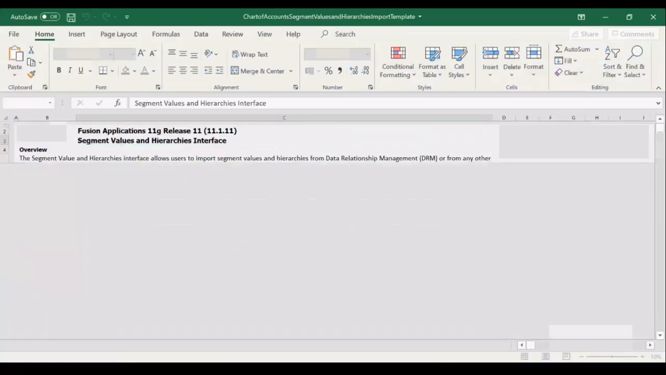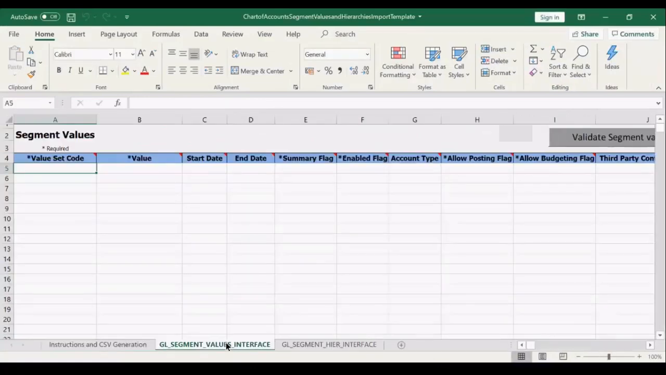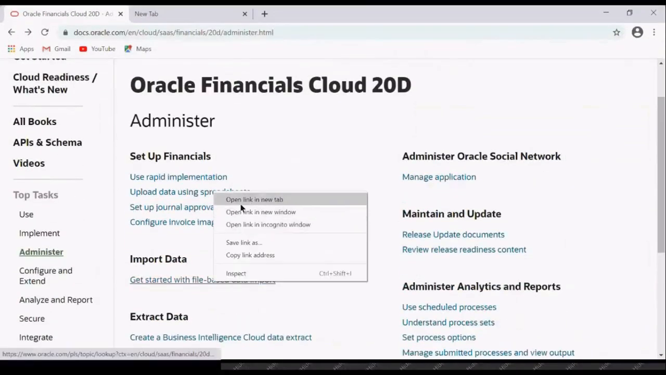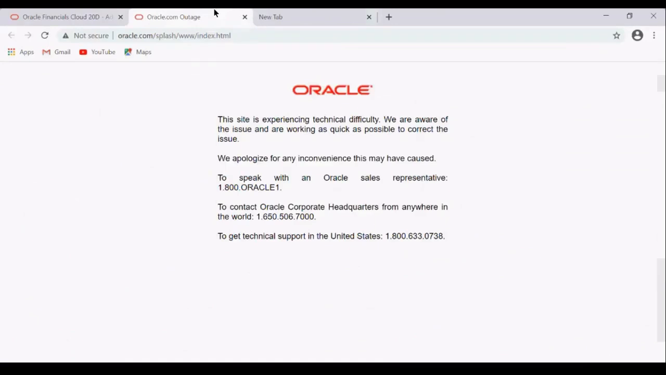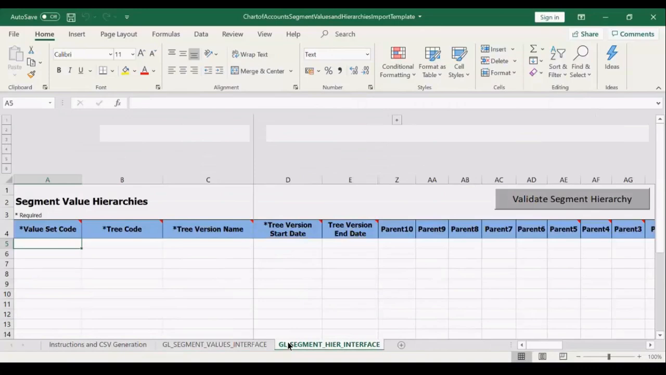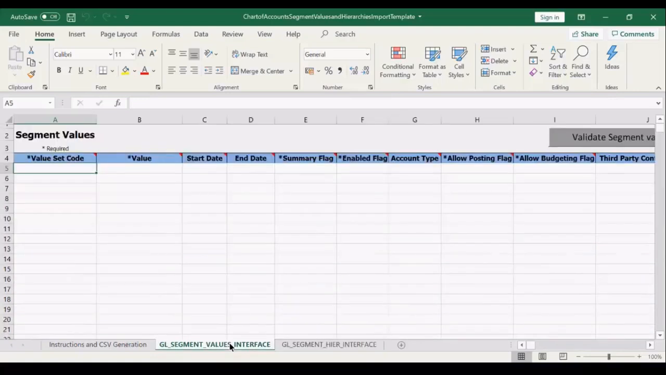So I've just taken out one blank template, and this is how your template looks. You will obviously go to your website and get it here in the file-based data import. Currently the outage is still there, but you will get the templates here and it will look like this. So your segment values and segment hierarchies. In this particular template, we'll have to fill up everything.